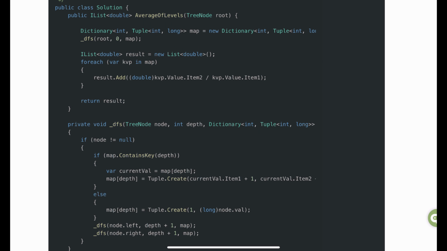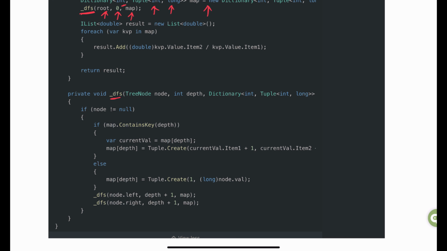Here is the C# solution. I start by initializing the dictionary of type integer and a tuple of int and long. Contrary to the solution that we discussed earlier, here I will only be saving the sum of all of the nodes at each level and the total count. I then call the DFS method passing the root node, the current depth and the map, which will hold all of the values. This DFS method first checks if the given node is null or not.